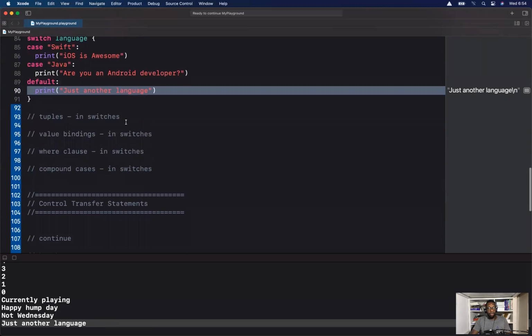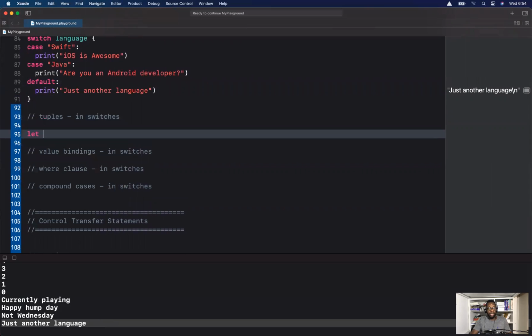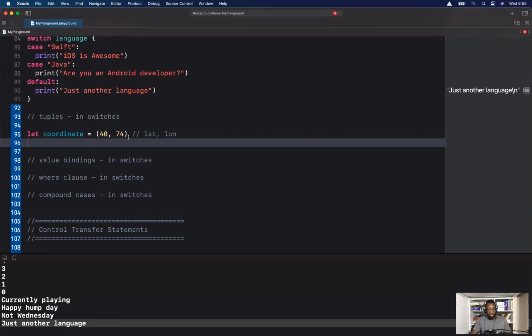Next, we could take a look at tuples on switches. So here I'll create a tuple. I will say coordinate. So coordinate is a tuple. Here we have a coordinate. We have say 40 and we have 74. Okay, so we have a lat and long as a tuple. If I option click on my coordinate, it's a tuple. A tuple is parentheses followed by your data types. So we have two integers in our tuple.